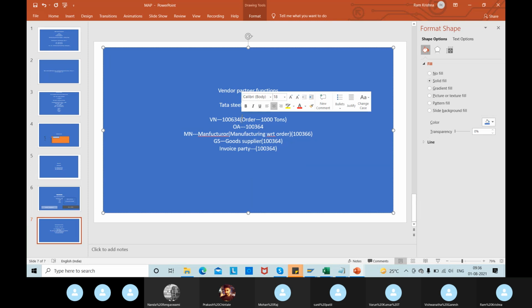This is the way we are going to define it in the vendor master. If you order from UK, who is the manufacturer, who is the goods supplier, who is the ordering address, who is the invoicing party. If you order from Germany, the same question. Like this, we identify, with respect to the country, who is going to deliver. We configure this in SAP, and that is called vendor partner functions. Each and every role of a partner.